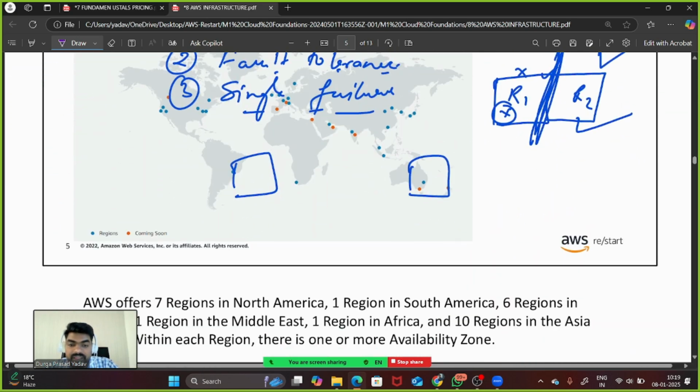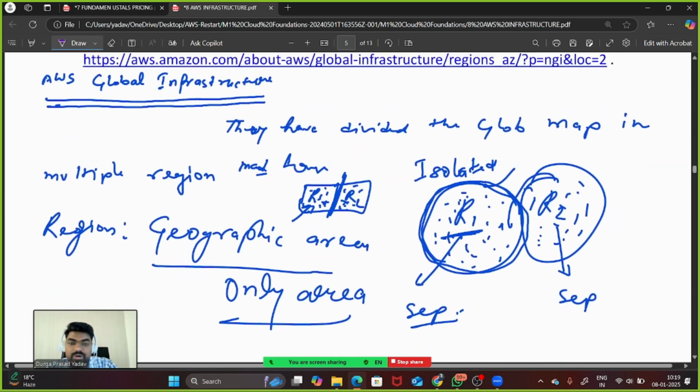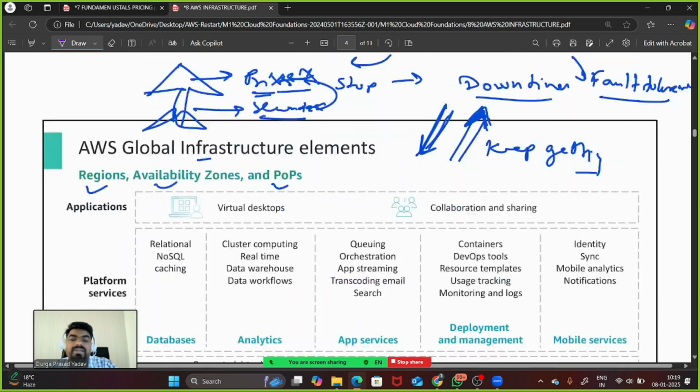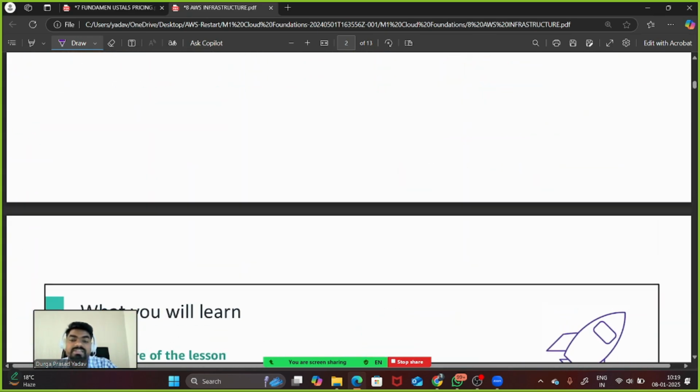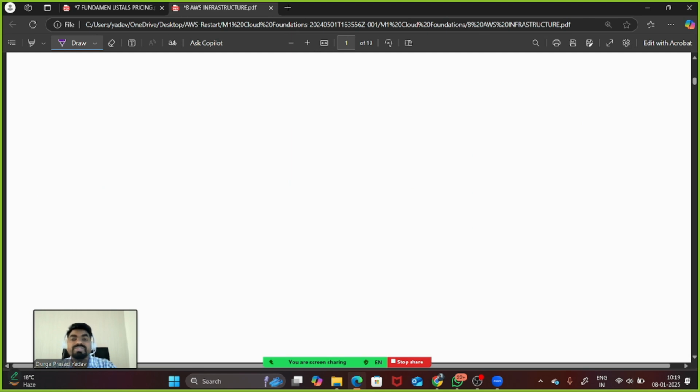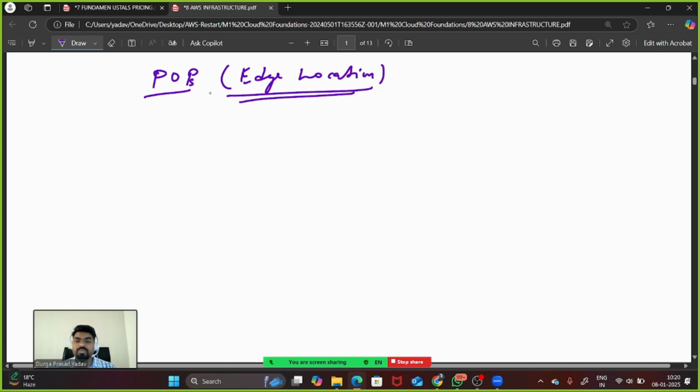We have seen three or four parts here: availability zone, region, and data center. One more thing we can see is points of presence. What is points of presence? You can call it edge location also. There is a small difference, but for now you can consider POP as an edge location. So what is an edge location?